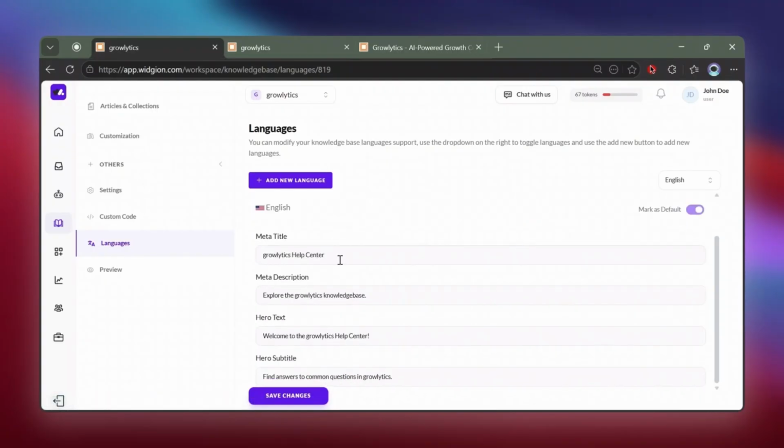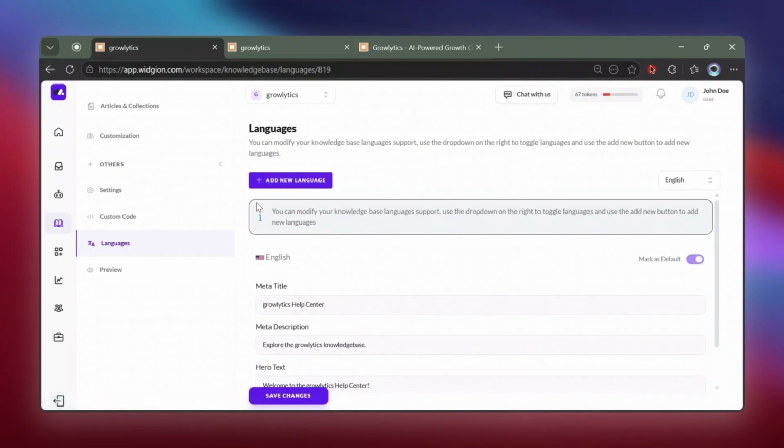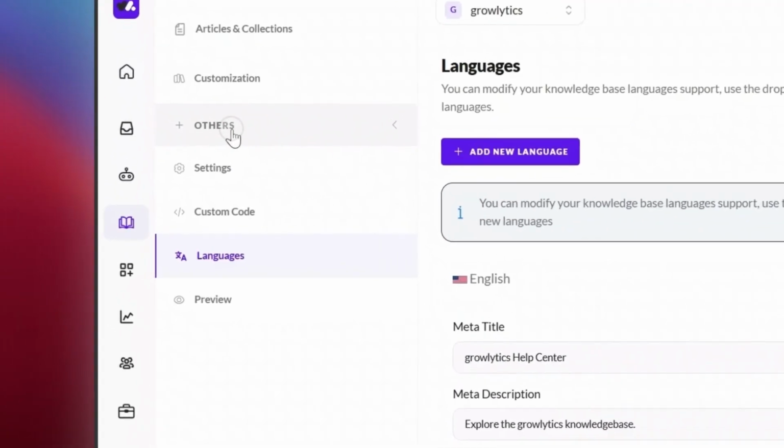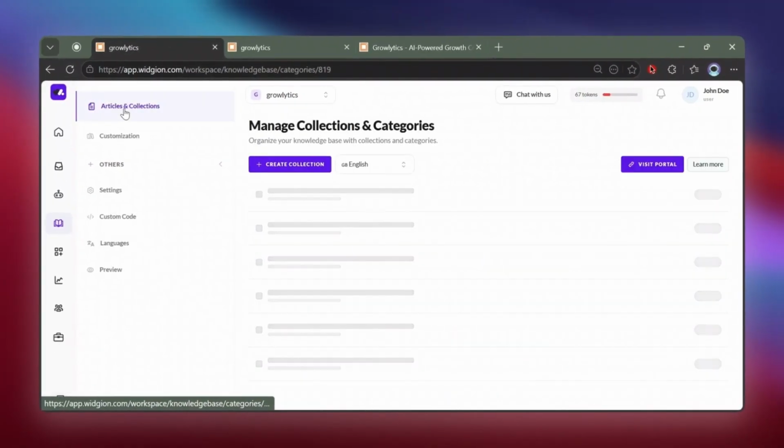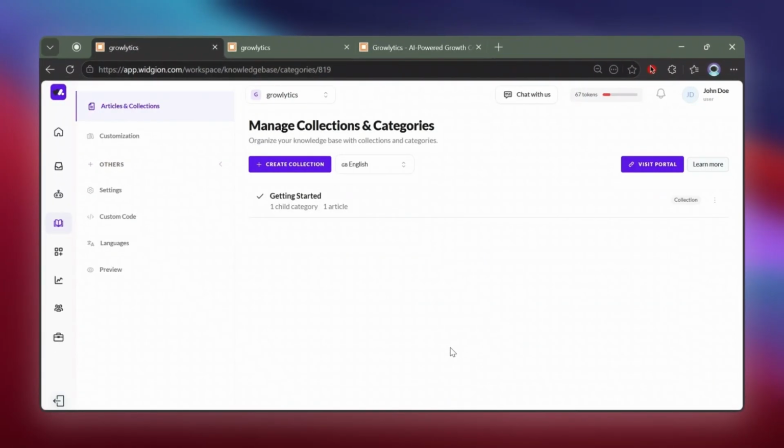They have different languages. You can probably just add a new language. So basically that is it about your help center. Your help center is key, so ensure you always update it regularly.